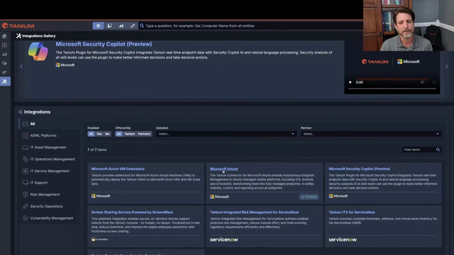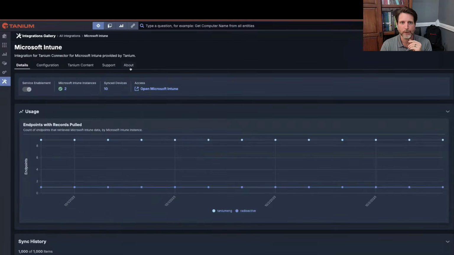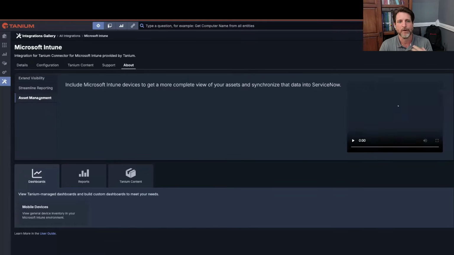You will notice here that there is a new one that is now available called Microsoft Intune. So if I go into Microsoft Intune, if you were to go into this for the very first time, you would see this screen. So an about page that tells you a little bit about the integration. You can see, hey, this extends visibility, it streamlines reporting and improves your asset management. And there's this great little video over here on the side that you can click and watch as it walks through a demo of the different capabilities. So it's a nice little in-product training to show you what this does.